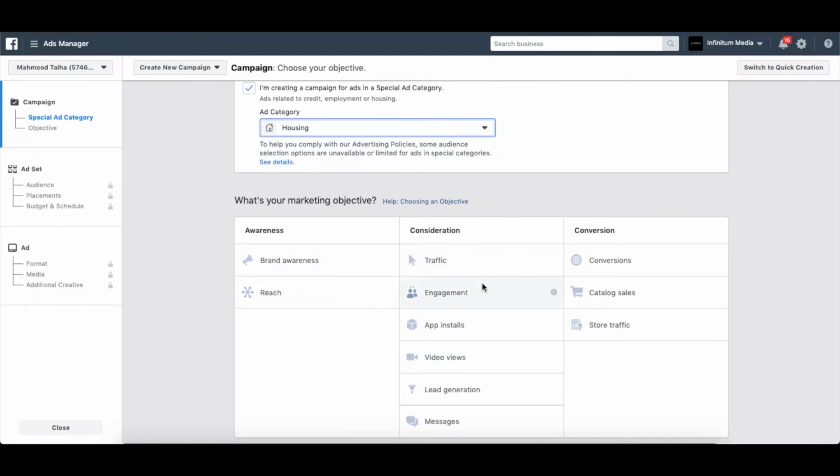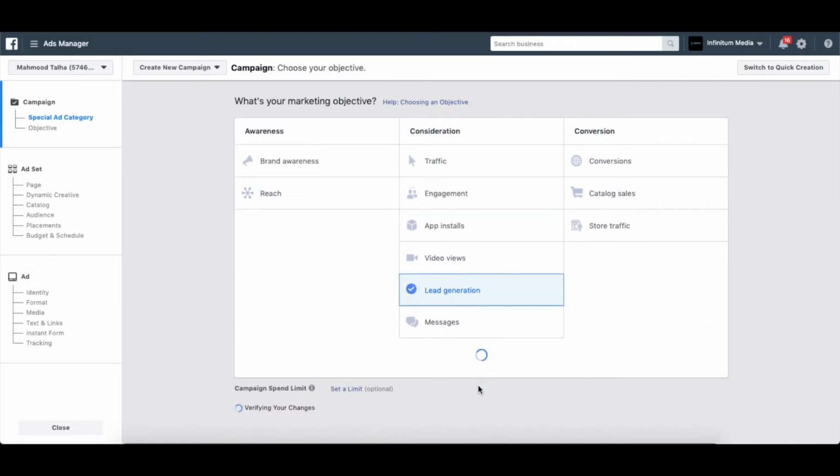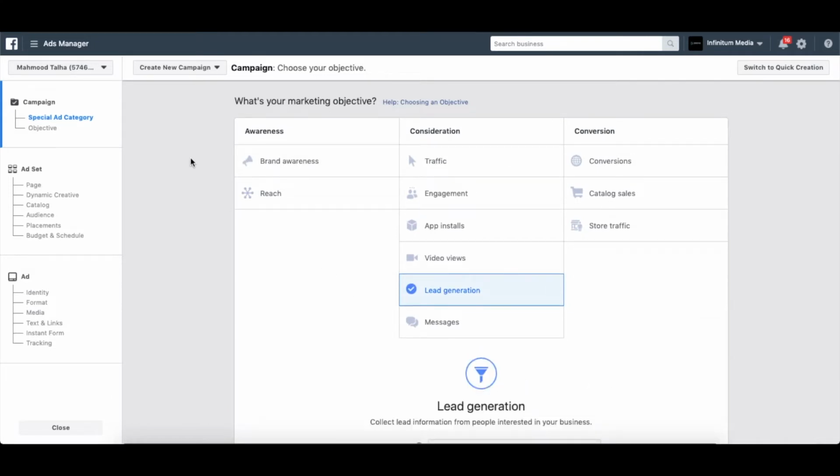Now there are tons of other objectives to choose from, but we're going to choose our objective as lead generation, and that's where you need to put your focus. So don't get overwhelmed with all these different objectives, forget them, just click lead generation, because we want to go after leads, right? And the Facebook algorithm is smart enough to target the people who are looking to buy a house, or who are in search of buying a house.